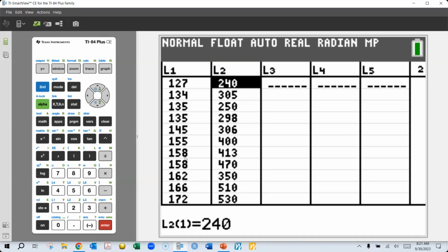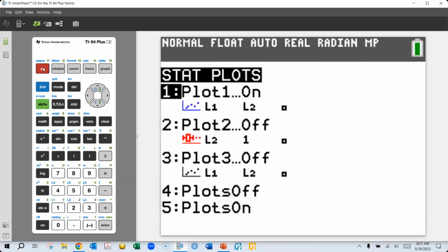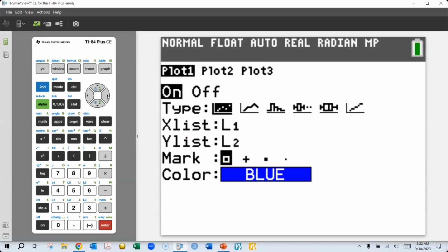Once they're there, we want to make a scatter plot, right, to see this association. Okay, so we're going to go to second and then y equals, which is stat plot. Okay, so it's not the y equals menu where you enter functions. It's second y equals, which is stat plot. That's where you can choose to make scatter plots and box plots and histograms and other sorts of graphs. So we only want to use one at a time. So we're going to go to plot 1, which is where our cursor defaults. Press enter. Depending on what you've been doing recently on your calculator, this might be on or off. So you want to make sure and go to the on button, hit enter.